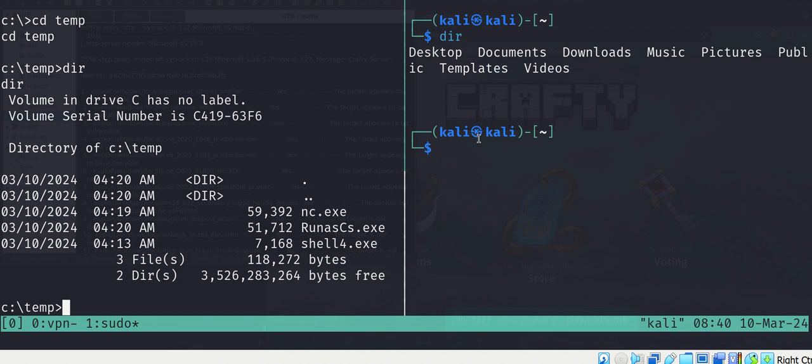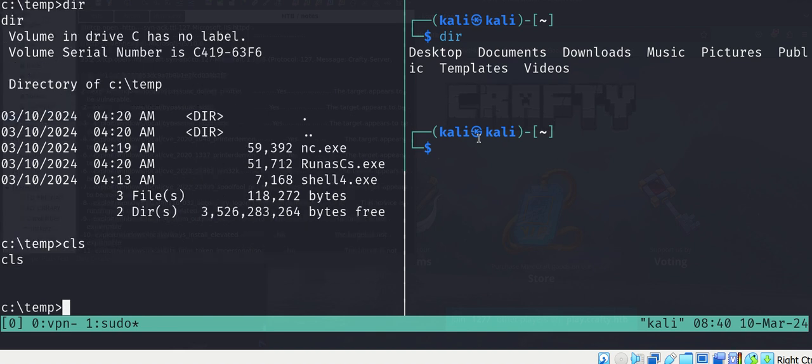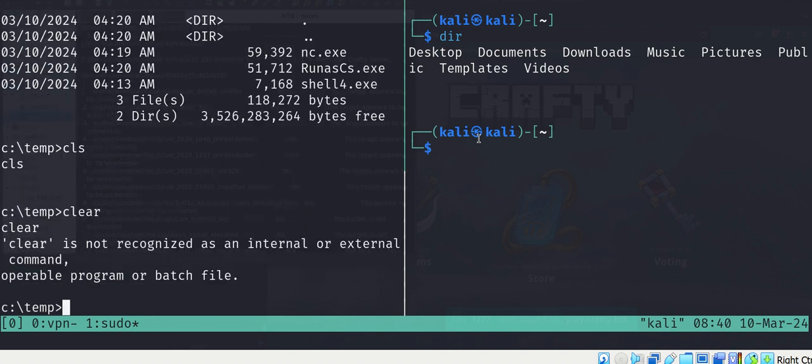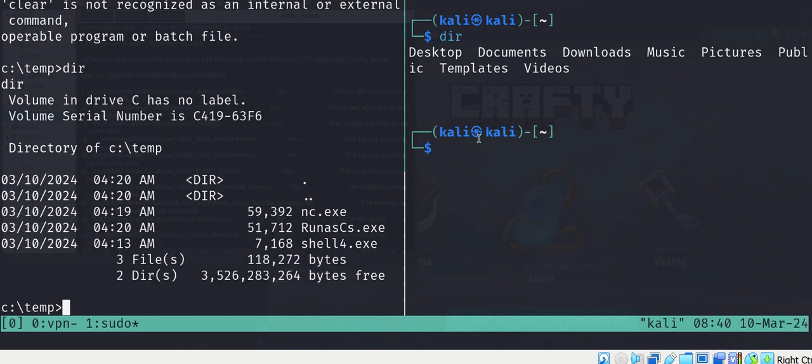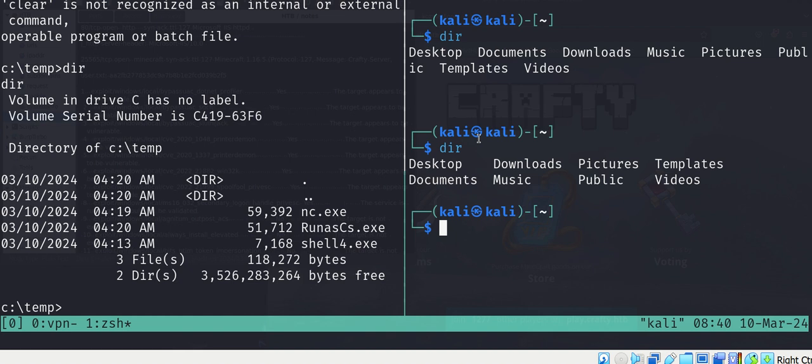So again, this is the Windows CLI. Oh, I can't clear. Can I clear? It doesn't allow me to clear. Anyways, on this computer, to download it, first of all, you would go back to your computer and you would open a Python server to where your files are.